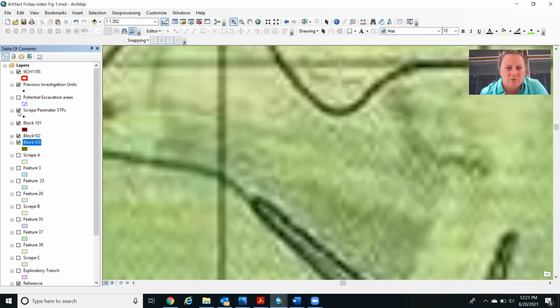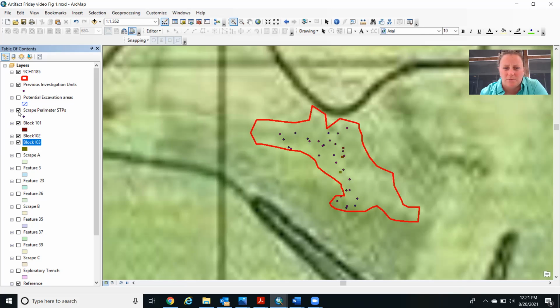After we dug those, we dug our perimeter shovel tests, our holes, to figure out where we wanted to put our scrapes. And you see them here. I'll take away the previous units. There we go. This is where we dug our perimeter, trying to figure out exactly where we should put our scrapes. And this is where we had scrape A, scrape B, and scrape C.